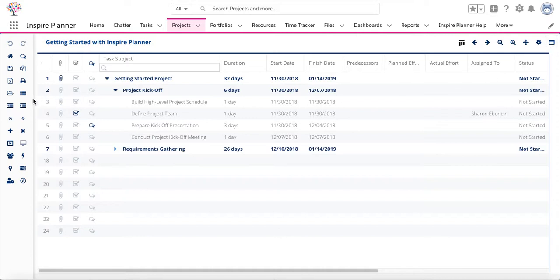On the left pane, you'll see a menu of options, and these are used to manage your project schedule. So if you hover over the icon, you can see the action each icon represents. I can save or print my project plan. I can insert or delete a task. I can view the resource allocation.